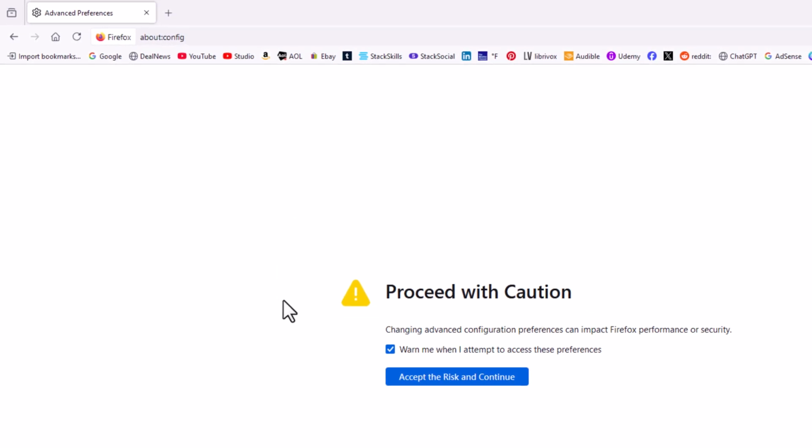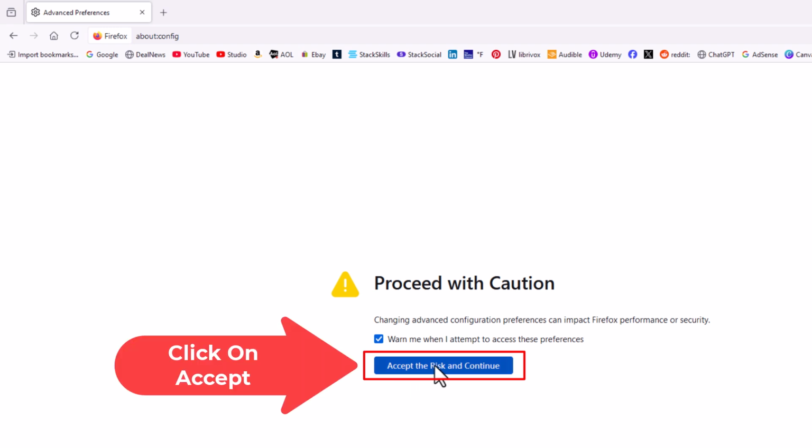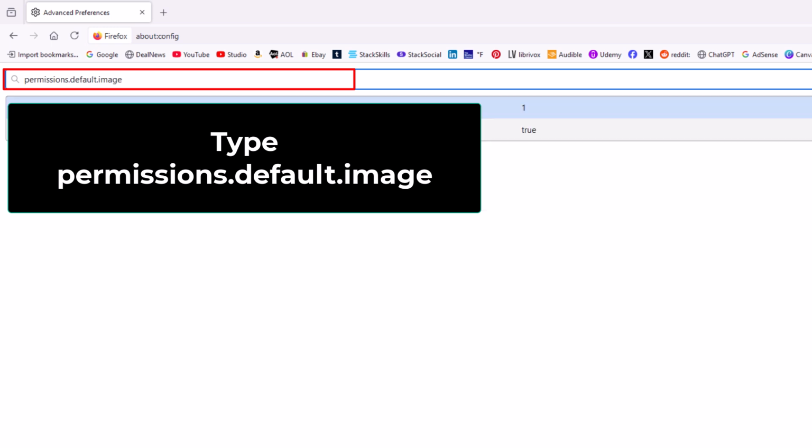A warning screen will pop up telling you to proceed with caution. You want to click on the blue button that says accept risk and continue. Then up top here you have a little search bar. You want to put permissions.default.image into that search bar.